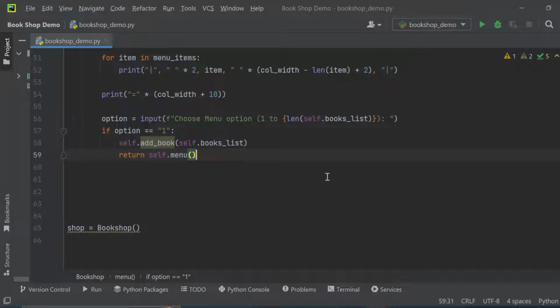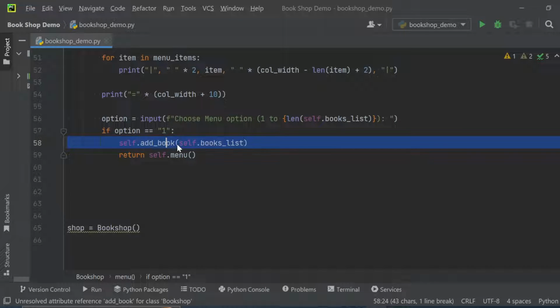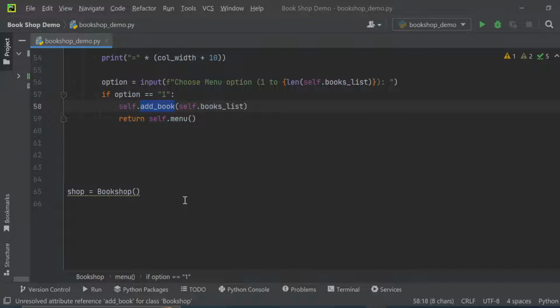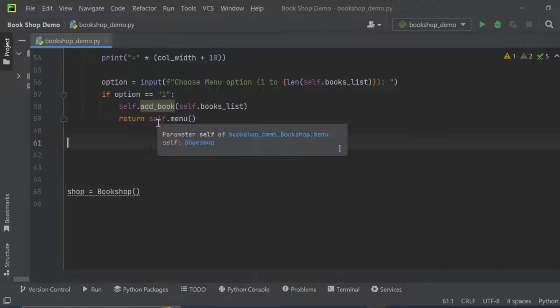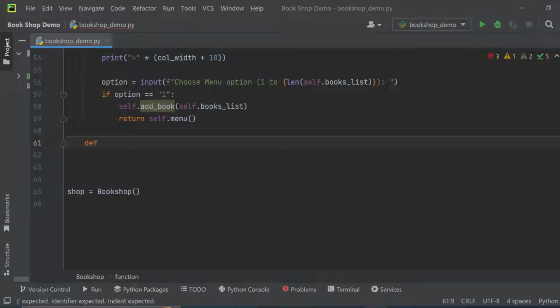Now we have to code the add function, this self.add function. Let's copy this. So the add function. All right. So we come out here and we declare our function. This way we want to define the add book function. So the name is add book, and it takes the list of books as argument. So we say books.